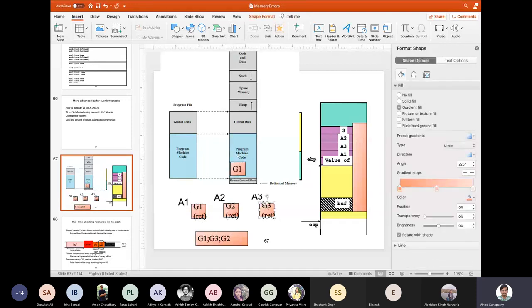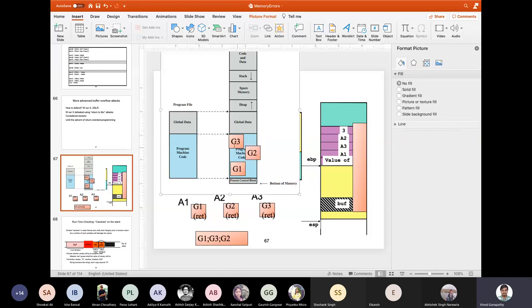G3 may be sitting somewhere else, right? Maybe G3 is sitting over here. Okay, doesn't really matter where. It's somewhere in the program's code, and maybe G2 is sitting over here. So A1, A2, A3 are just addresses, right? G1, G2, G3 are already there in the program's code.